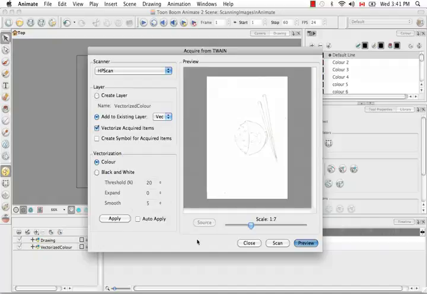Now I'm going to create a second scan and call it vectorized black and white. It's called BW, so that's black and white. We're going to vectorize it again, but this time we're going to make it in black and white. So you have a few options for the black and white vectorization. The first one being the threshold.